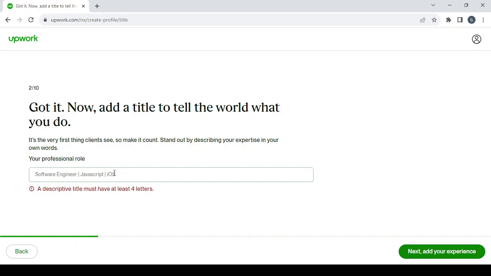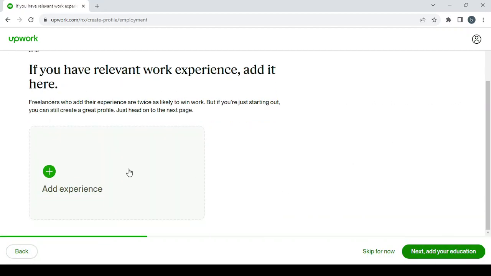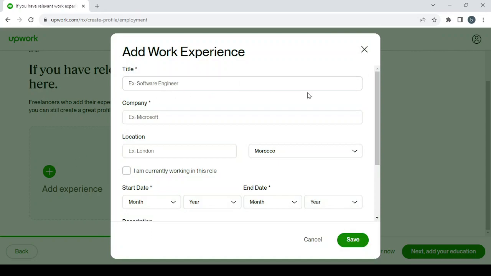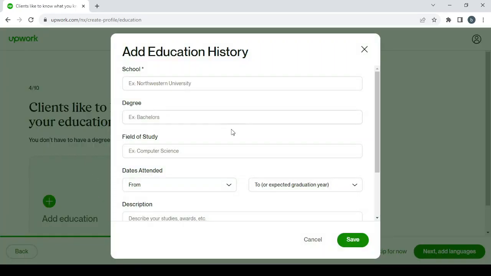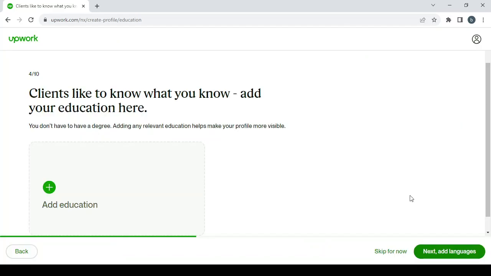Then you'll proceed to enter in your skill, which is mobile app developer, and let's enter it in here. Then click on next to add your experience, and here you can add your previous work experience, the title of it, company, location, and so on. And the same thing with education as well. You can enter your education history in here.